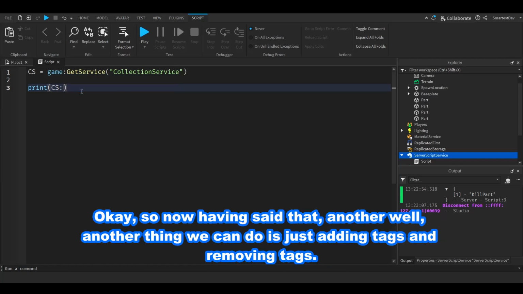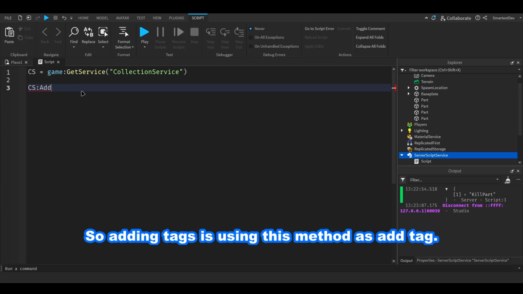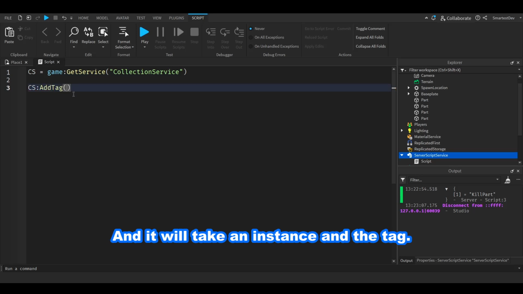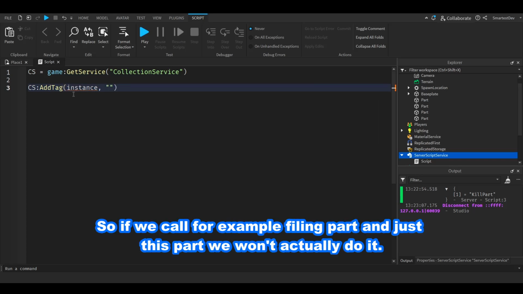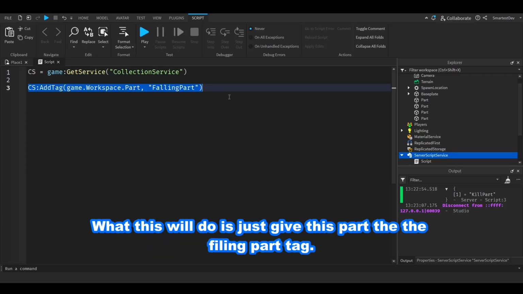Okay, so now having said that, another thing we can do is just adding tags and removing tags. Adding tags is using this method AddTag, and it will take an instance and the tag. So we call, for example, the falling part, and just this part, we won't actually do it, but what this will do is just give this part the falling part tag.